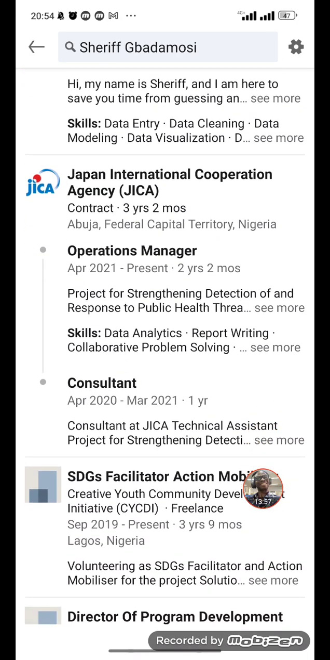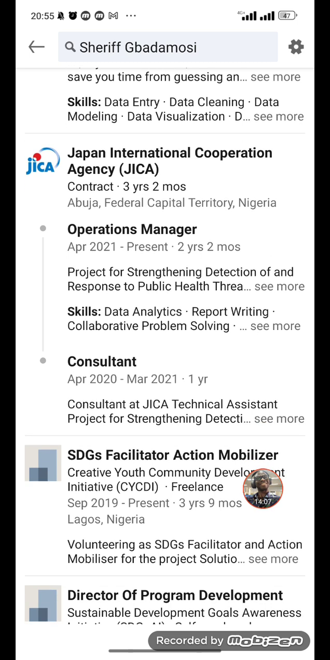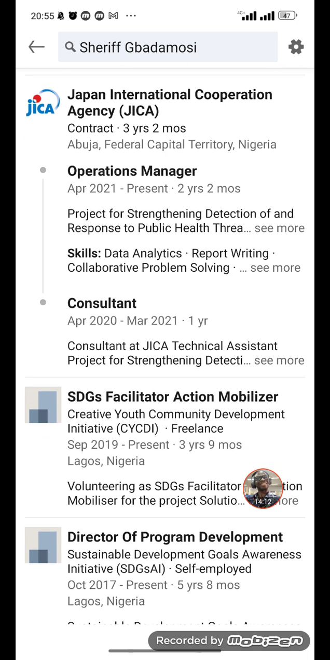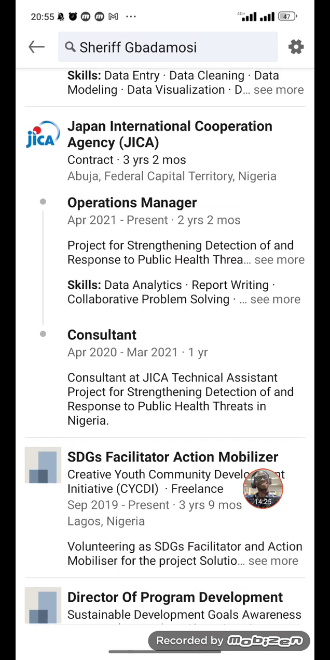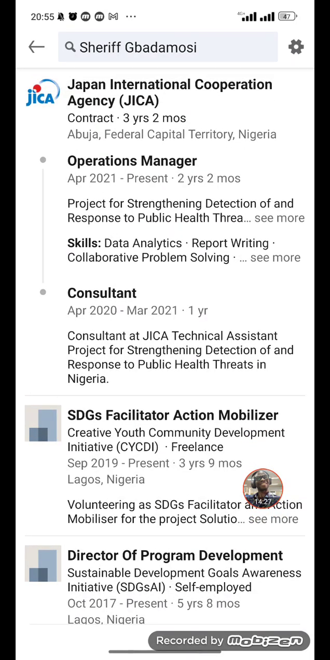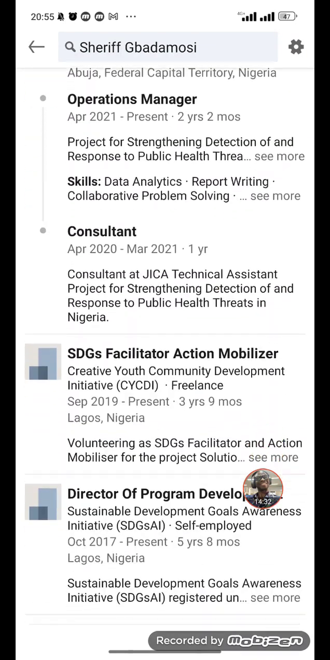Next is my experience as somebody who works in the international development space with JICA. So you can see my previous experience. I've worked for JICA for 2 years plus as operation manager in Lagos. I've worked with them as a consultant. Now I'm working with them again on another project in Abuja. All of this experience, because it's the same company, is tied together as one. That is why you are seeing something like a dot here, because it's the same company, but I've actually done like 3 roles in that company.